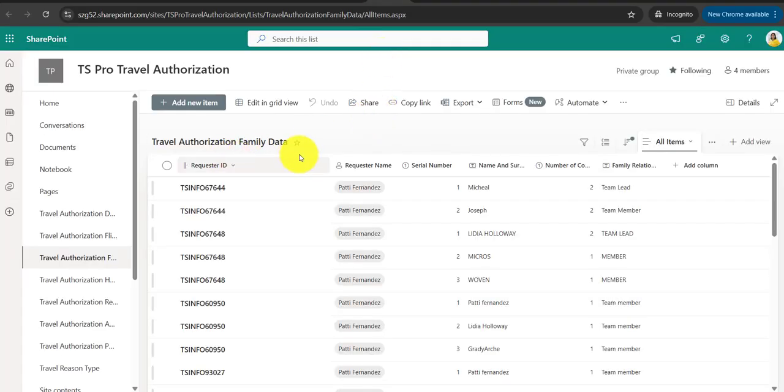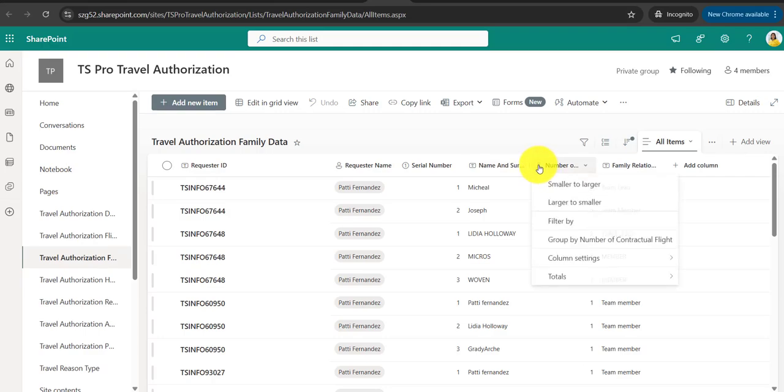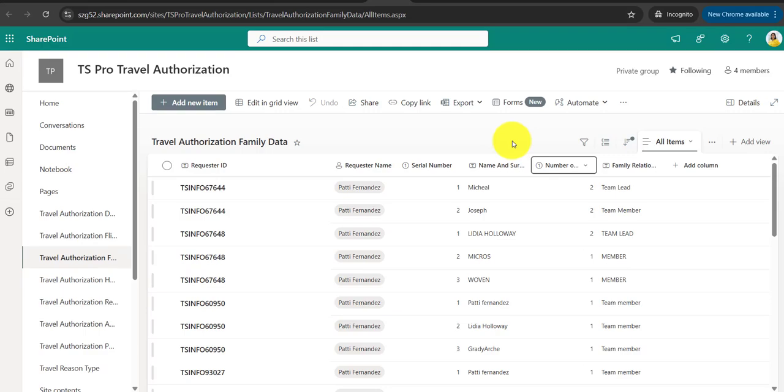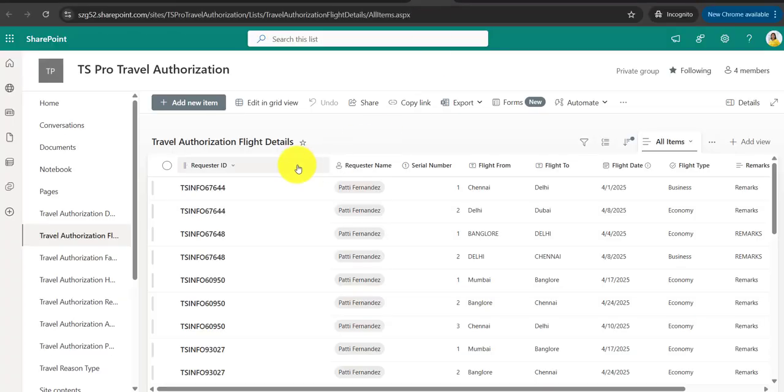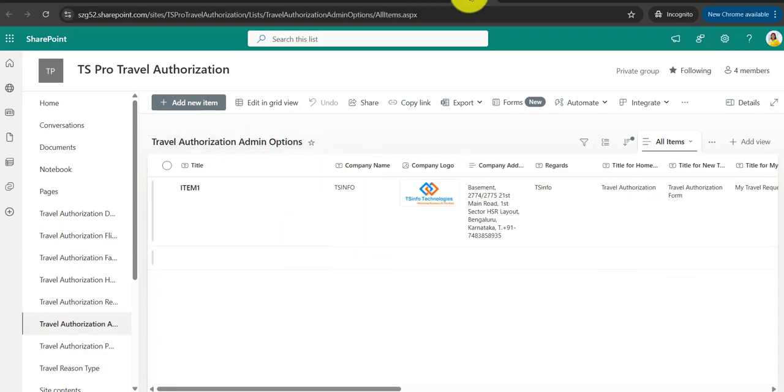Same thing, the family data is also asking the requester name, serial number, name and surname, everything, and family relationship. So here also, this is a repeating section. You can enter the items manually one by one using that repeating section, and those data will be saved over here. Also, this is the flight details, another repeating section where it is maintaining all the data from the flight details. And this one is the admin option.